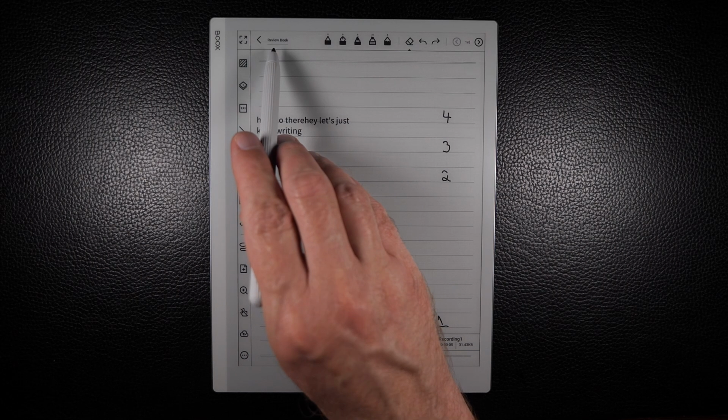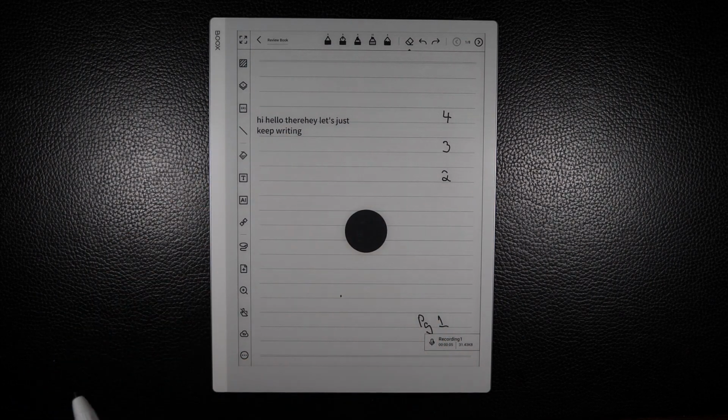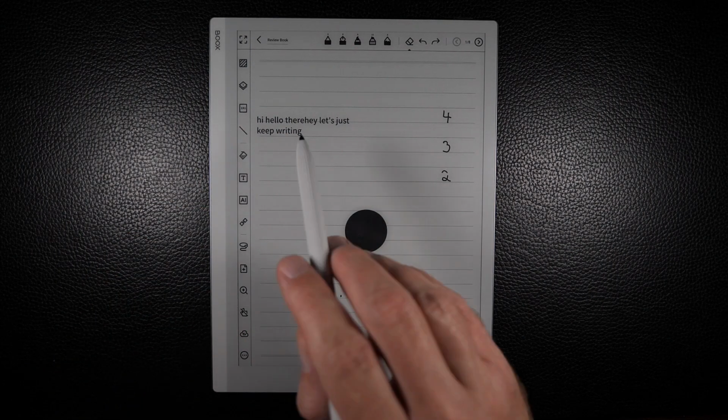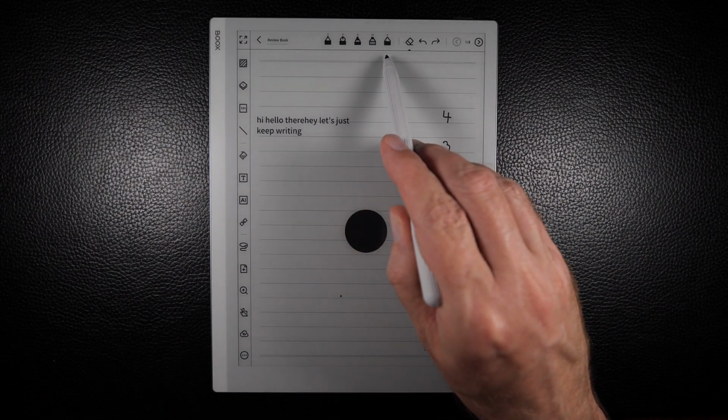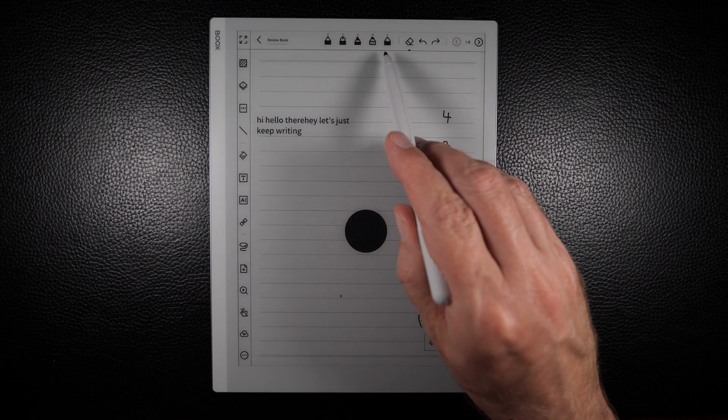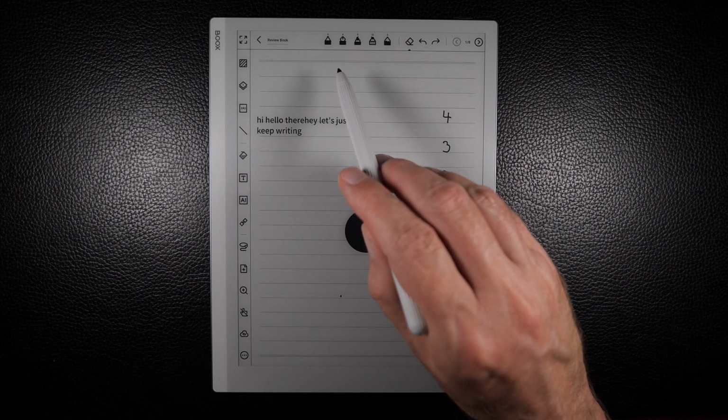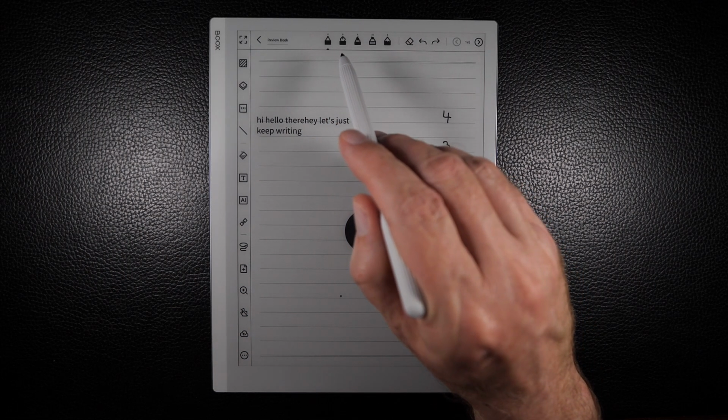You have the name of the notebook here, and you can click on that and change the notebook name if you like. There are 5 presets available. I've selected all different 5 pen types here, and they all basically can be set with the same options.